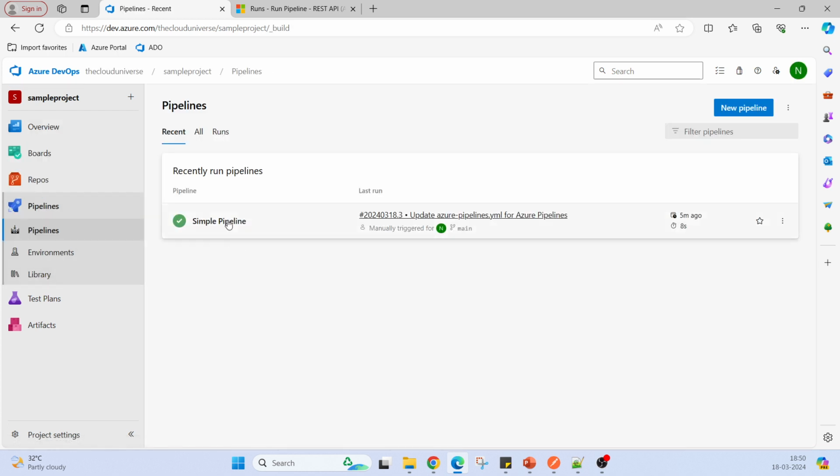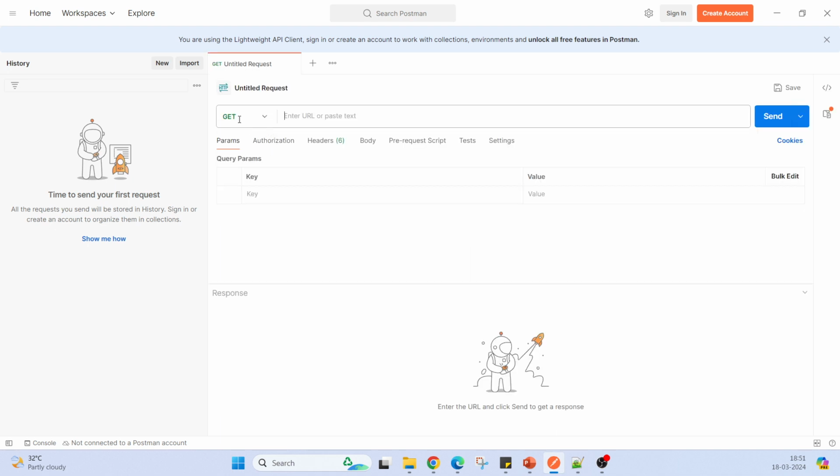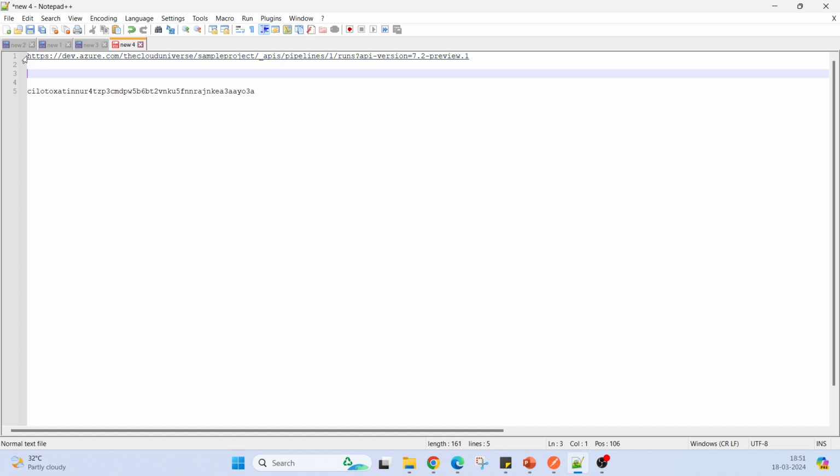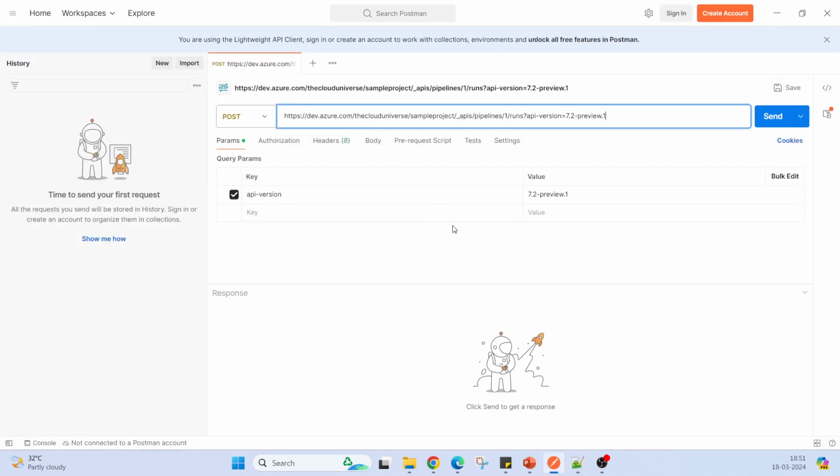So now I have this pipeline. I want to trigger this pipeline from external source, that is through my Postman. So this is my Postman. Click on add request here. So what call are we making here? Post call. So choose post here. And what is that post call? Just copy this entire thing and paste it here. So this is a post API call to Azure DevOps to trigger the pipeline.